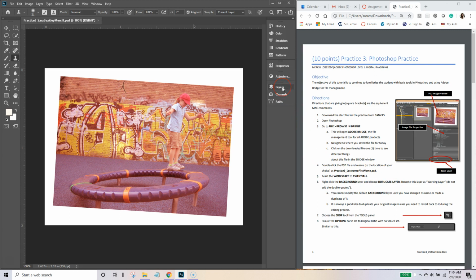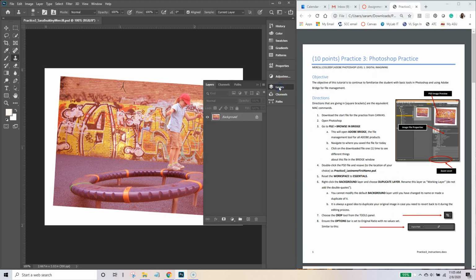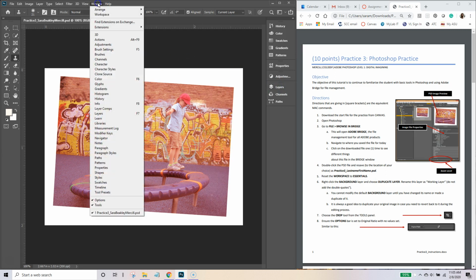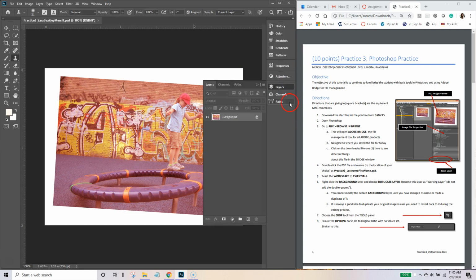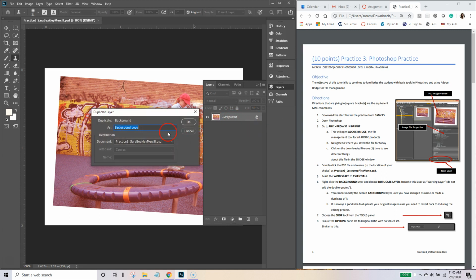All right, so step 6 says right-click the background layer and choose duplicate layer. So you definitely need to have the layers panel open. I have it over here on the right. I have a shortcut to layers. If you don't, you can go to Window, Layers, and that would open up that layers panel. So I'm going to right-click on the background layer and choose duplicate layer. We've done this before. And I'm going to rename this Working Layer. If I could spell.